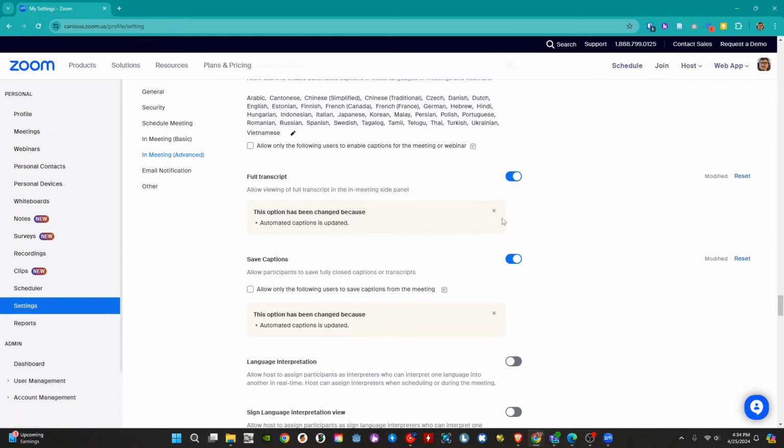Full transcript allows participants to view the transcript in a side panel during the meeting. Save captions allows participants to save the transcript. If we have this last option on, we should verbally warn participants that the captions may not be accurate.